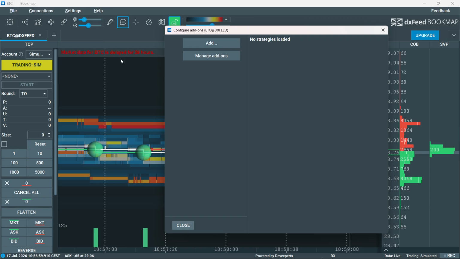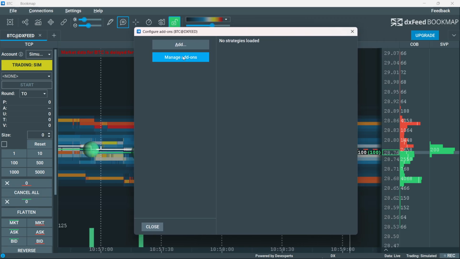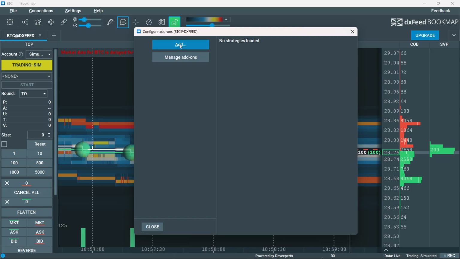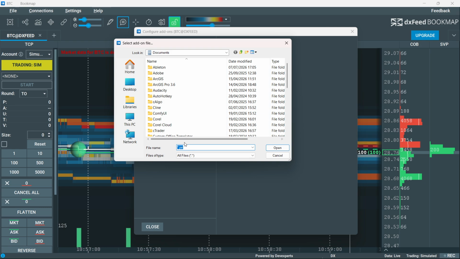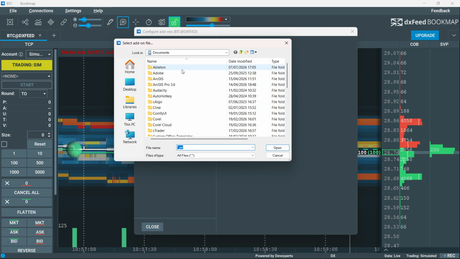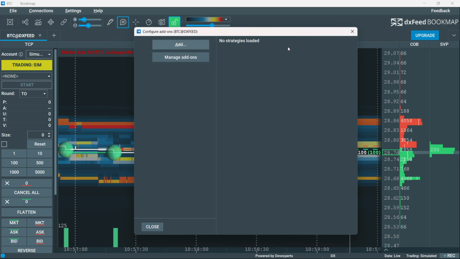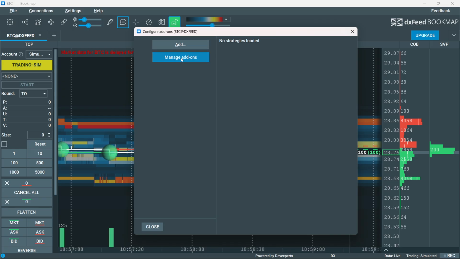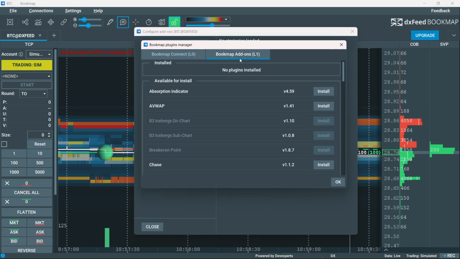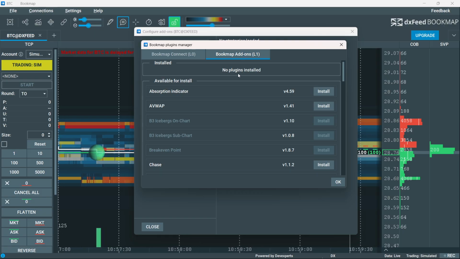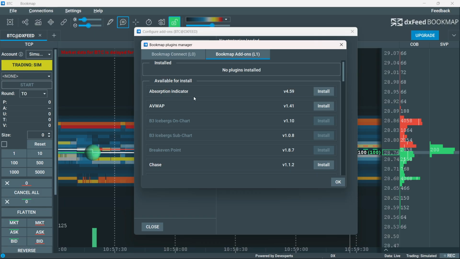Now from here you can see there's two buttons. The first one says add, the second one says manage add-ons. So the first way you could actually configure and add add-ons is by clicking on add over here, and if you have any .jar files on your computer, you can go ahead and upload them via that and use the indicator that way, okay? But the second way is going to be by clicking on manage add-ons over here, and you'll see under Bookmap add-ons over here, there's going to be a bunch of different plugins, as they call them, which are basically indicators as well, okay?